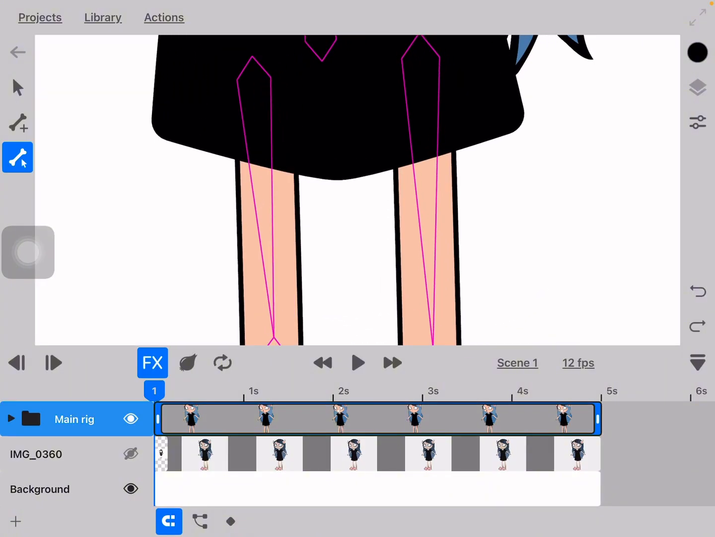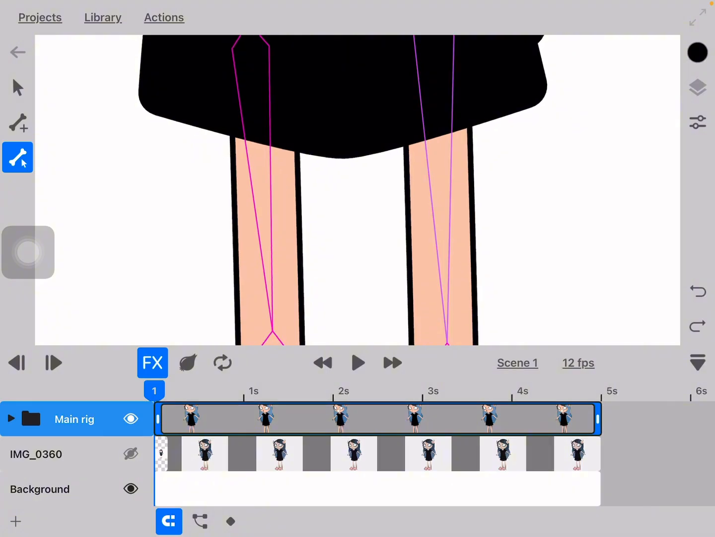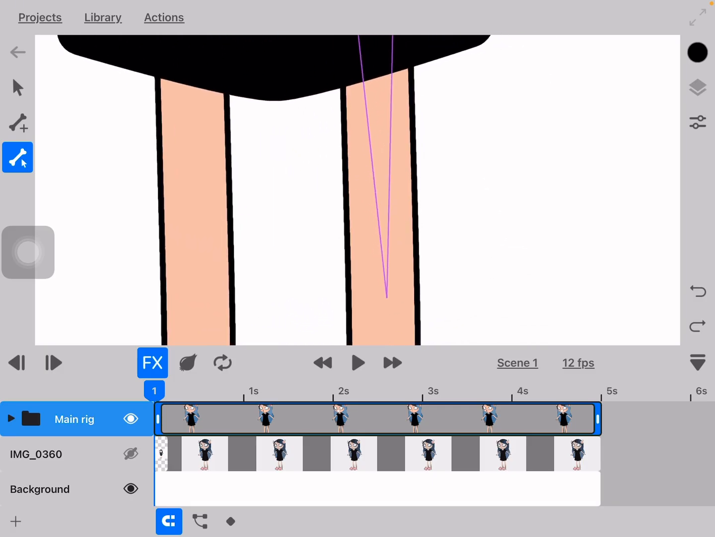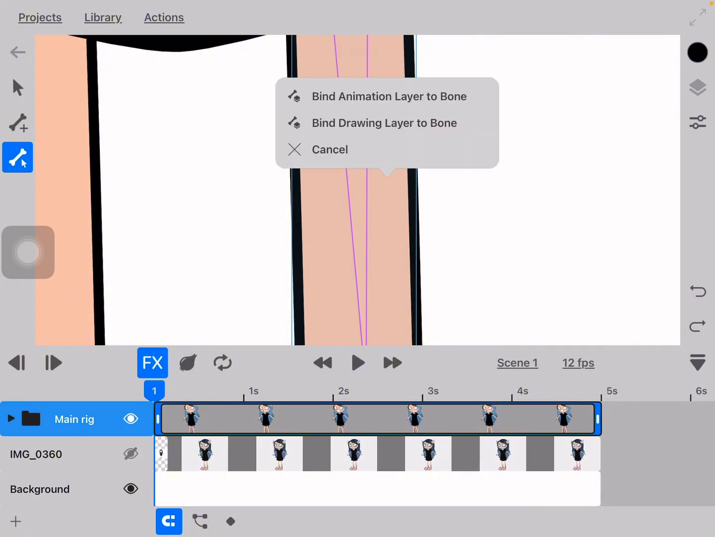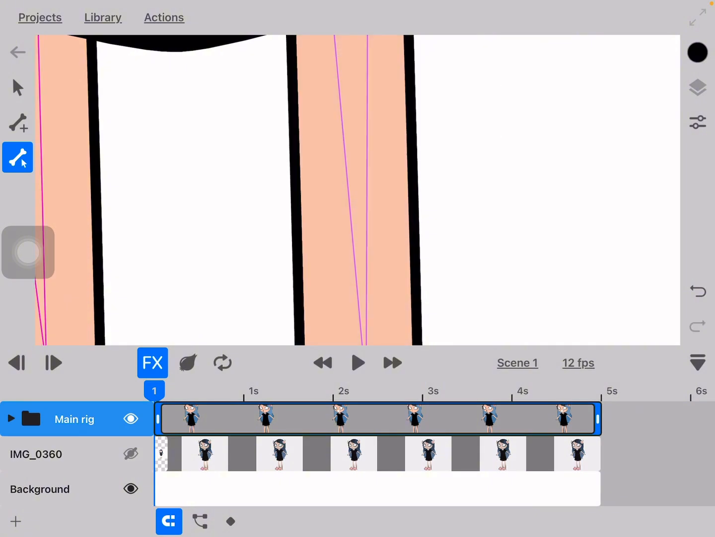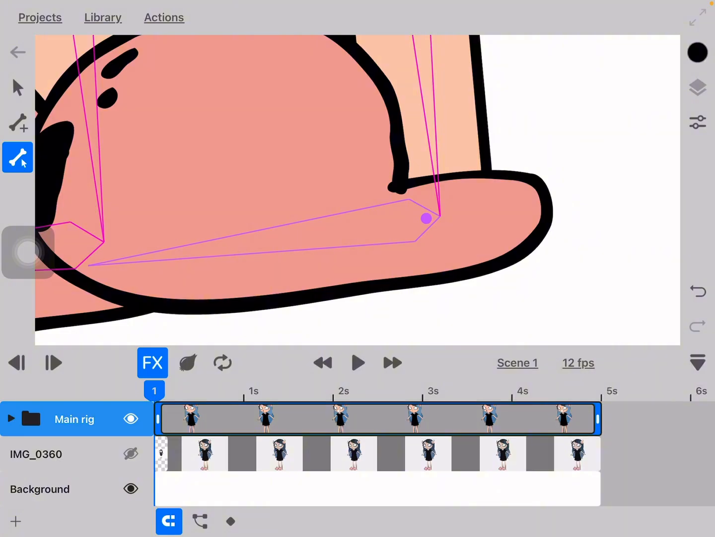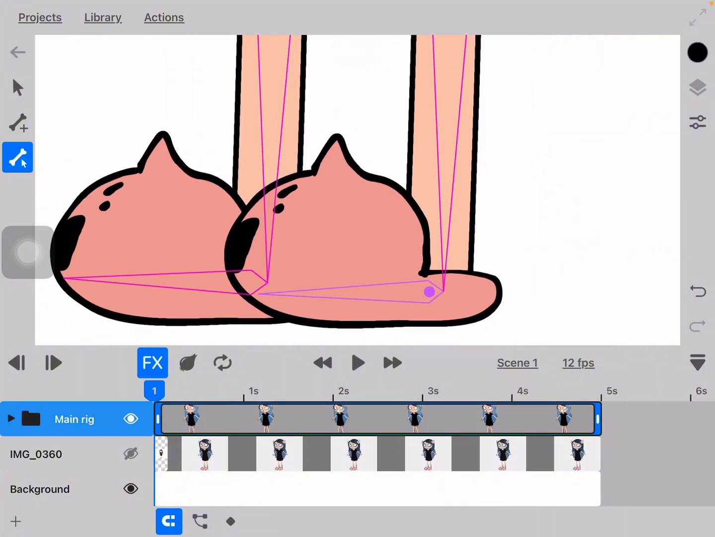Now when you bind the legs, depending on how you drew the body and all that stuff, you can bind the legs to the dress, which is the body, if you want. I'm not going to do that at first. I'm going to see how this looks first. So I'm going to click our leg bone, click the skin tone, click the bone again, and click the line. And then we bind our foot to our shoe. And we do the same on the other side.